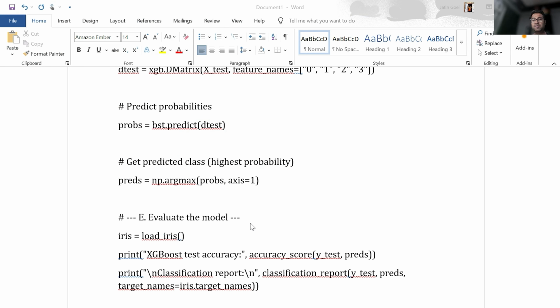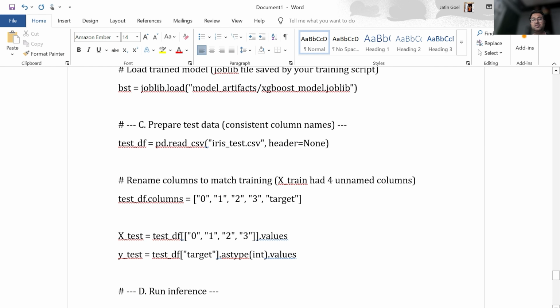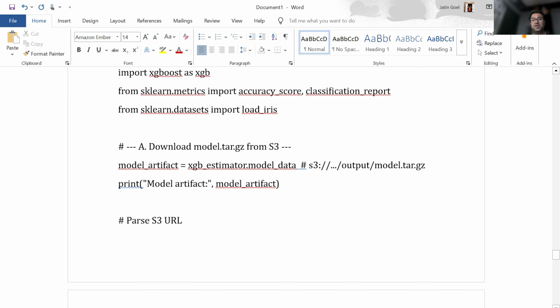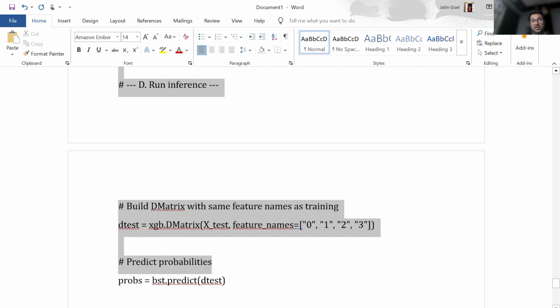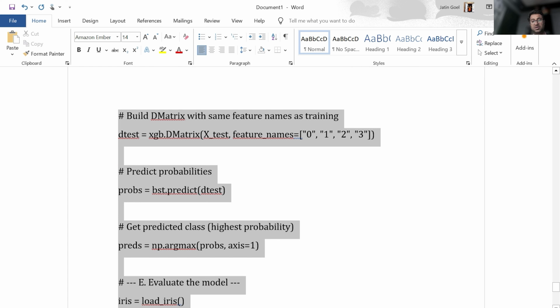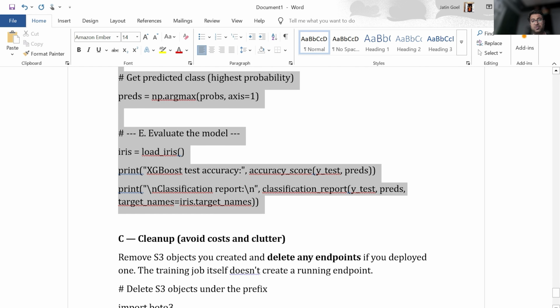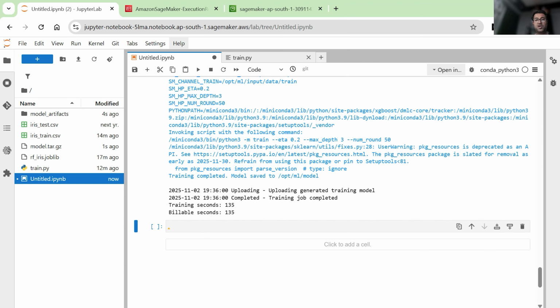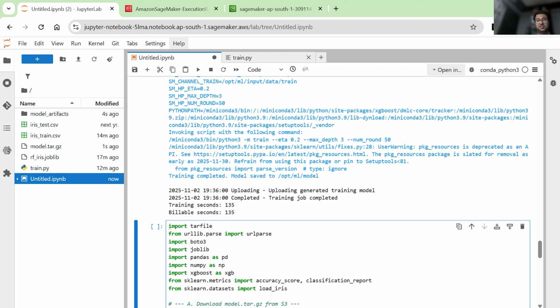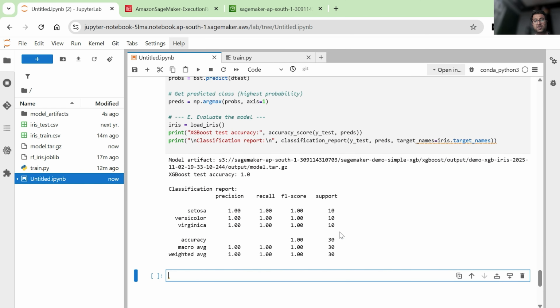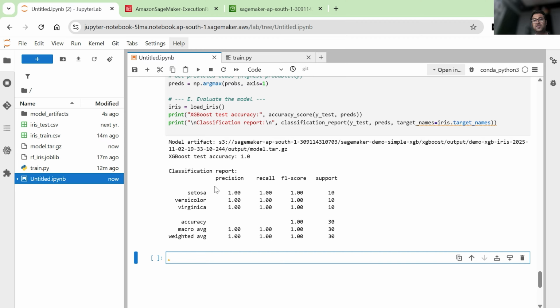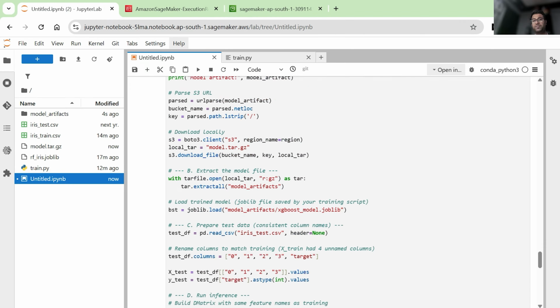What's the next step? If I take you here in the document, what we are going to do is download the trained model and run a quick local test. Let's do that. Let me take this piece of code and we are going to perform the required actions. Let me paste it here and let me run the cell. You can see this is a classification report which we have got.